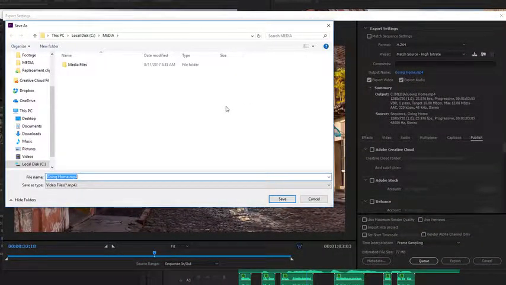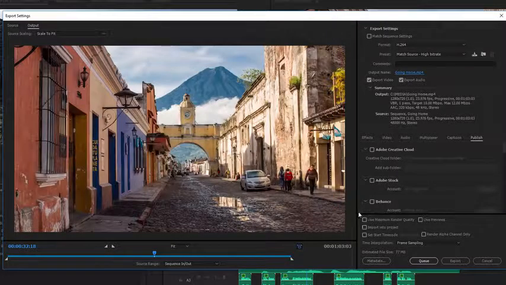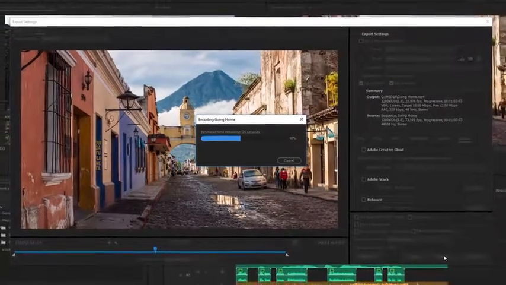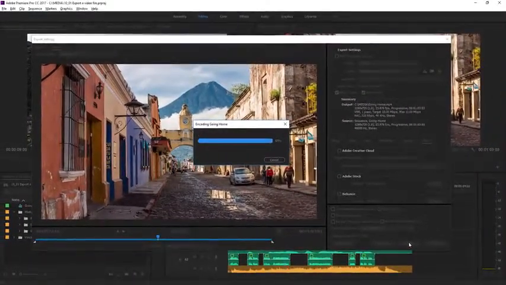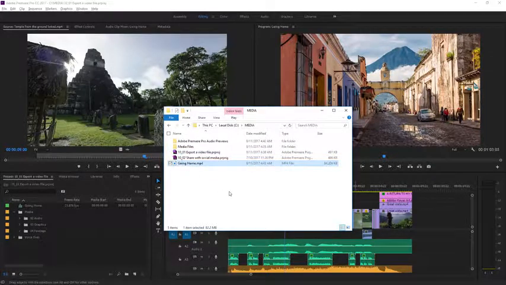This is in Windows, of course. This would be a Finder dialog in macOS. I'm happy with that location. I'll put that in my Media folder, and I'll click Save. And if you're happy with the settings, you can click Export, and the file will be created. And that's it. Here is the new file that's been created.